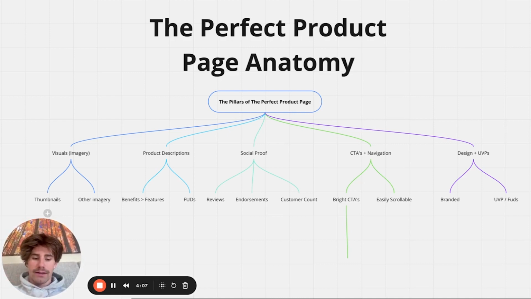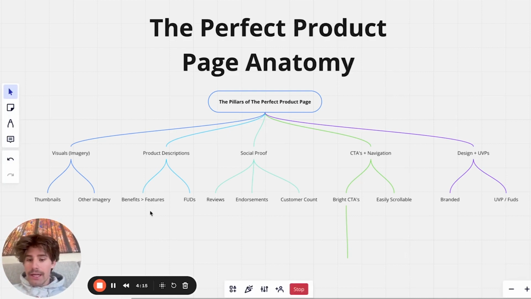Next is product descriptions. Again, 80% of the sales are copy and imagery. So you want to make sure that you write really good product descriptions. You want to focus on benefits over features. You want to address your customers' FUDs, which is fears, uncertainties, and doubts.